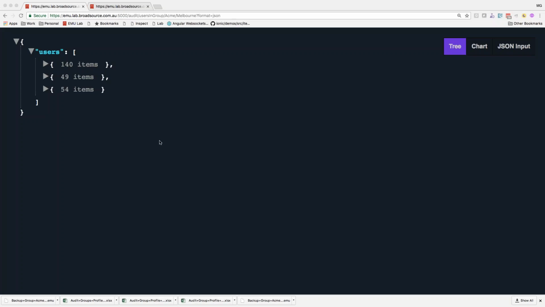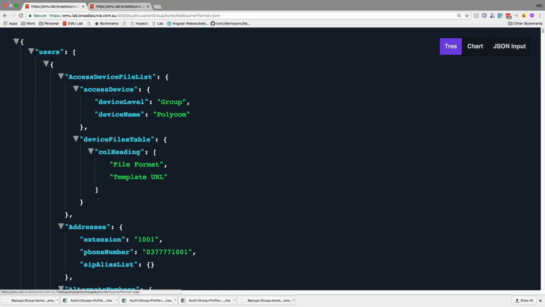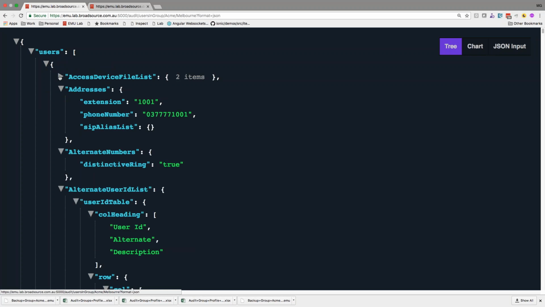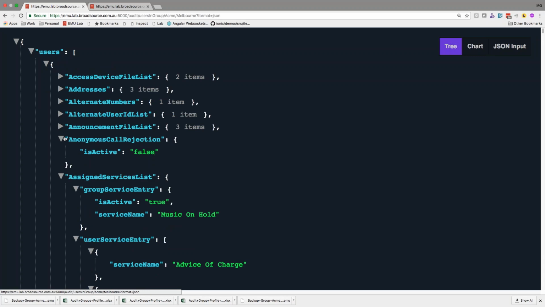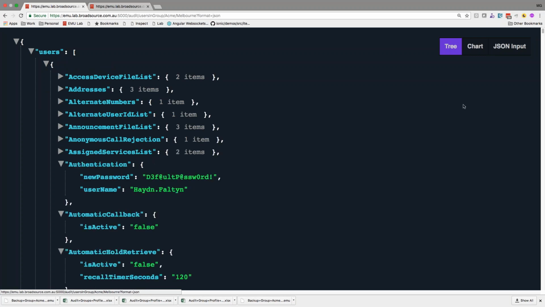It looks like it's back. Is that right? Yes, it's back, and we have the output for 3 users. We see for the first user we had 140 items exported, for the second user 49, and for the third user 54, and that's based on how many services and settings each user had in that group. And then we can expand that to get all the access devices and addresses and all the other structures within a user. Very nicely formatted.